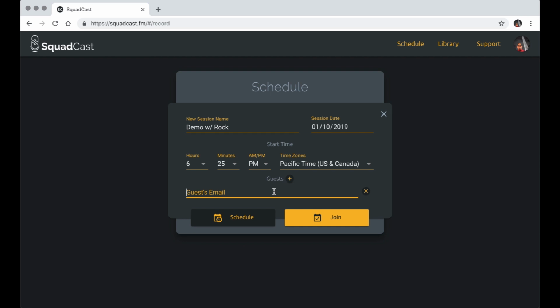can copy a link to invite our guests, or we can invite them here with an email invite, and that'll send Rock an email with a big button to join the session, or add it to his calendar if it's out in the future. And it'll also send myself, the host, an email to notify me that I have indeed scheduled this session and I can add it to my calendar.